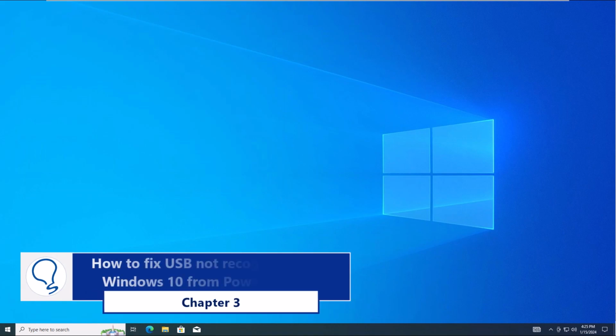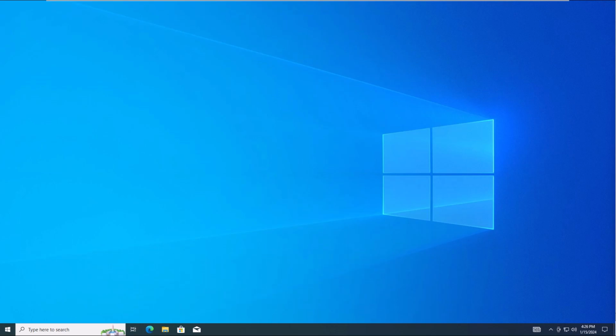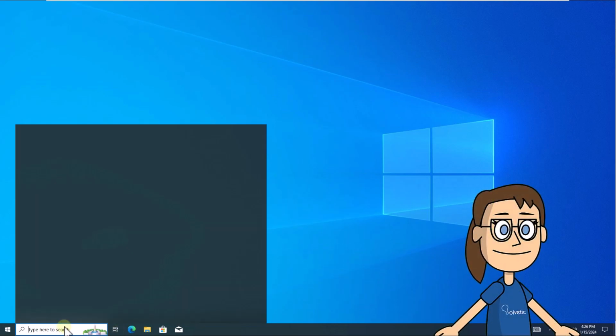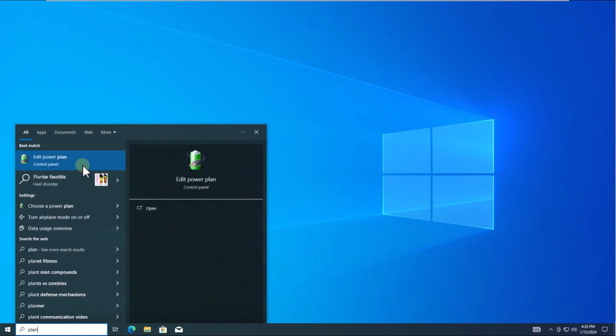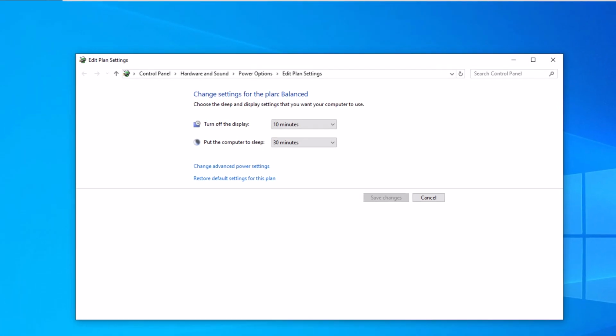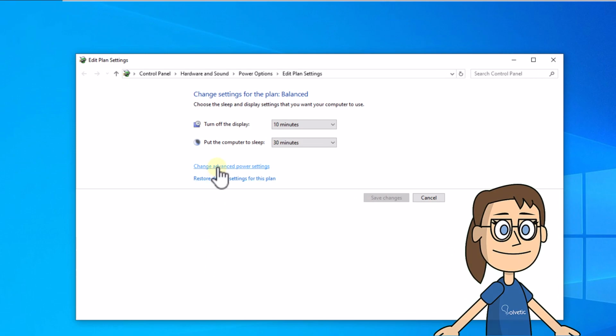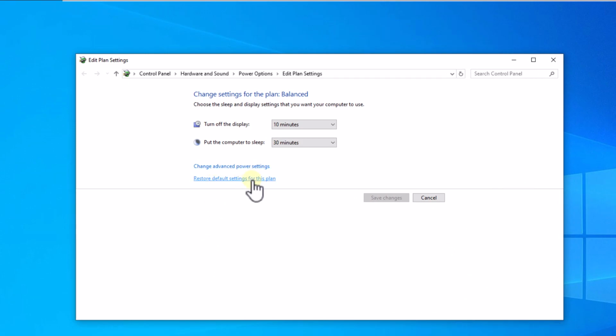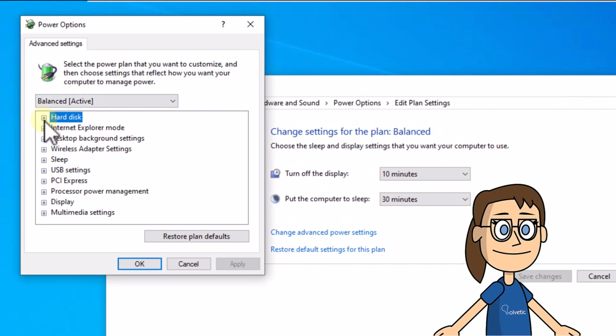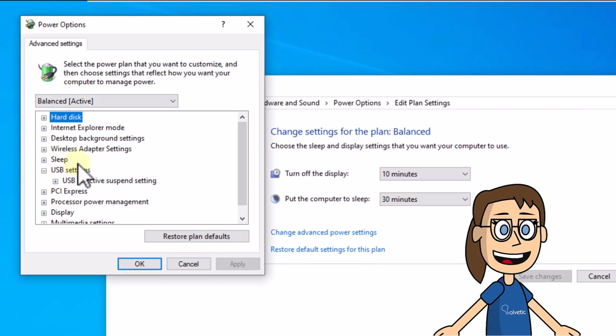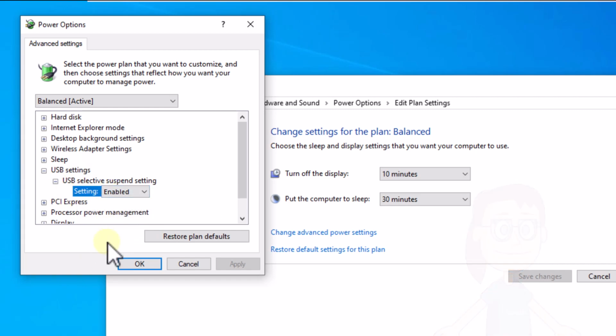Chapter 3. How to fix USB not recognized error Windows 10 from power settings. To start, enter Plan in the search box. Click Edit Power Plan. Now click on the line Change Advanced Power Settings. In the window you see, select USB Settings. After that, in USB Selective Suspend setting, you will choose the disabled option. Click on Apply and then on OK to save the changes.